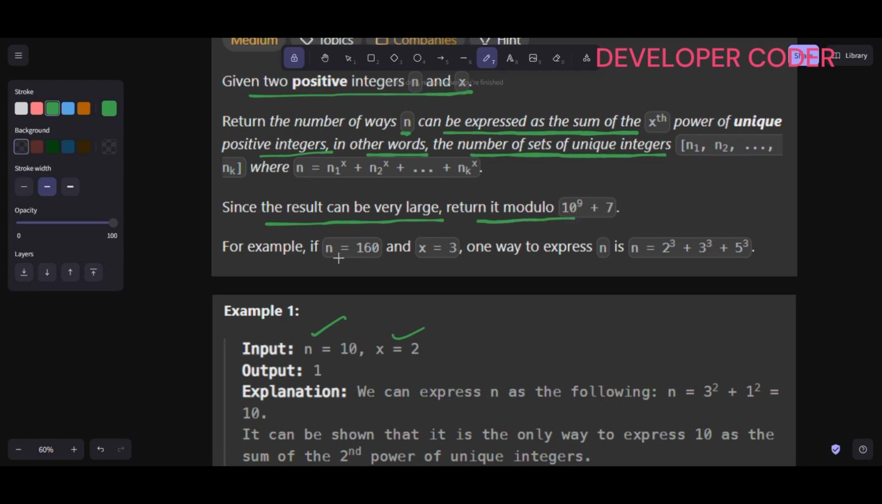For example, if n is equal to 160 and x is 3, one way to express n is 2 power 3 plus 3 power 3 plus 5 power 3. Okay, 5 power 3 is nothing but 125, 3 power 3 is nothing but 27, and 2 power 3 is nothing but 8, right? So if you do the calculation, 125 plus 27 plus 8, you are going to get 160.